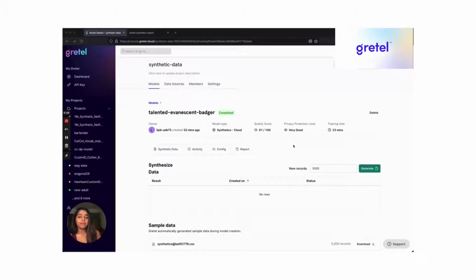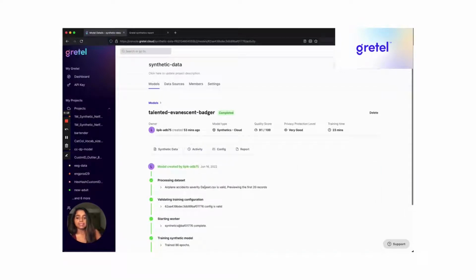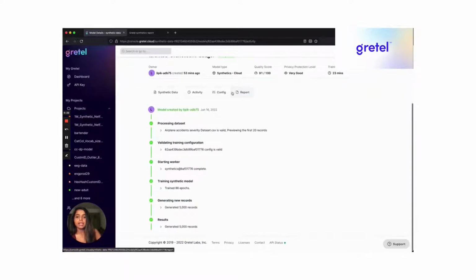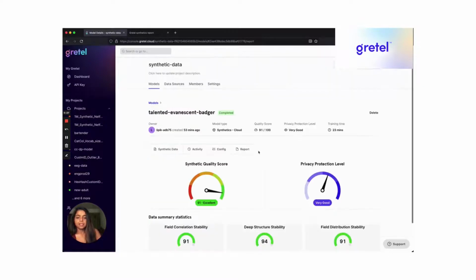Today we're going to be covering synthetic performance. So one of the most important questions that you might have after training a synthetic model in Gretel might be, how good is my data? So here I have trained a model on airplane accident severity. That's the data set from Kaggle. I went through, trained the model, and to determine the quality, I'm going to look at the report.